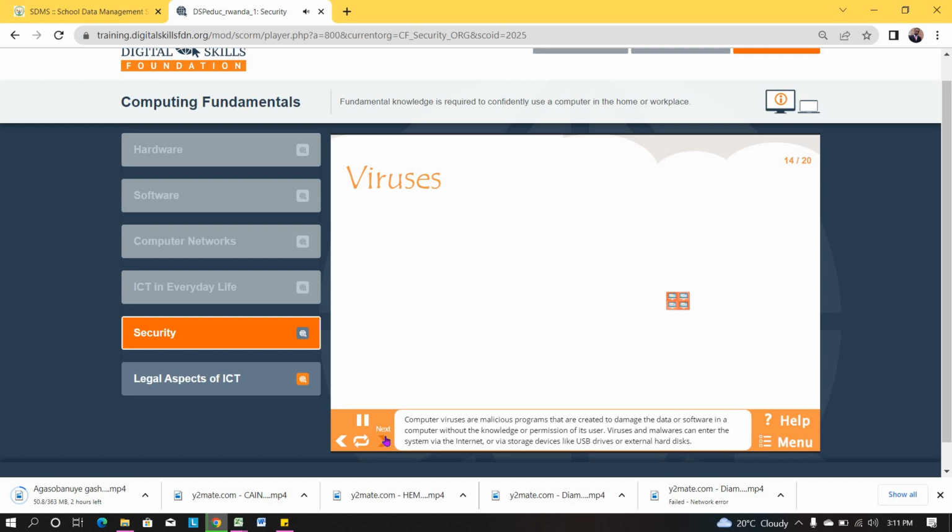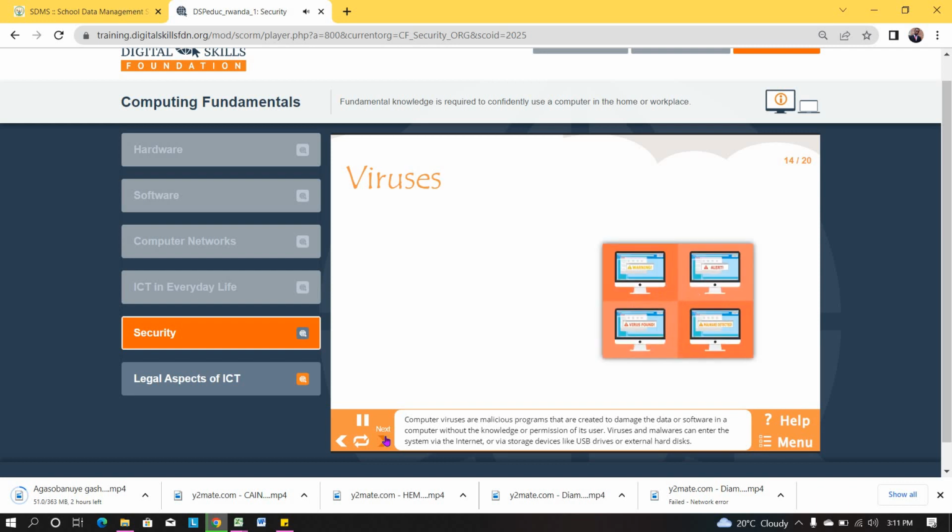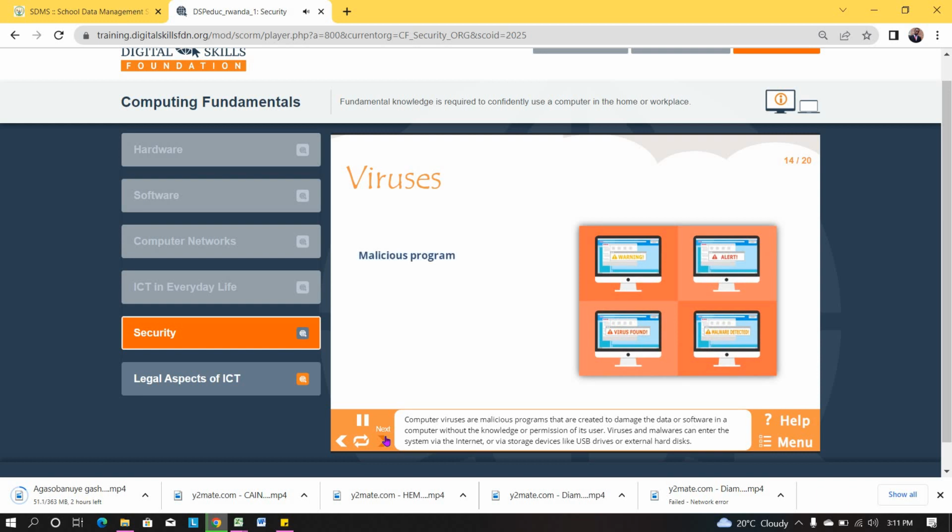Computer viruses are malicious programs that are created to damage the data or software in a computer without the knowledge or permission of its user. Viruses and malwares can enter the system via the Internet or via storage devices like USB drives or external hard disks. Just like a biological virus, once they infect a device, computer viruses can spread from one computer system to another system using local networks or the Internet.